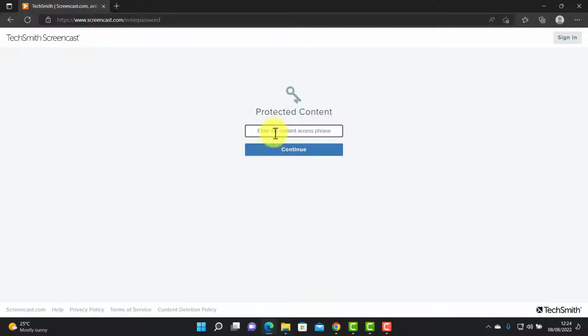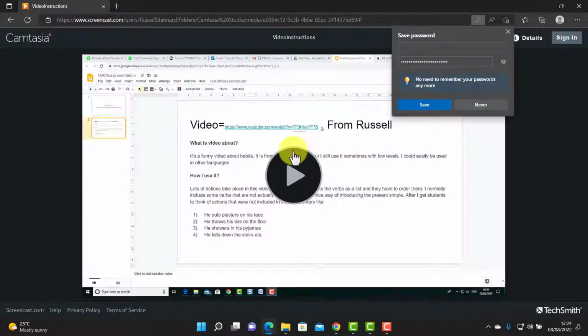I'm going to jump back. I'm going to paste in that access phrase. And now I'm going to click on continue. And now I have access to the video. This is so useful. It's something I've often used and one of the reasons why I particularly like working with screencast.com.